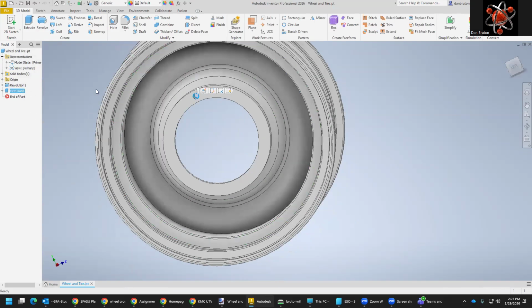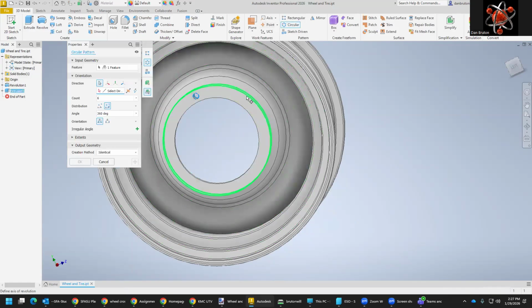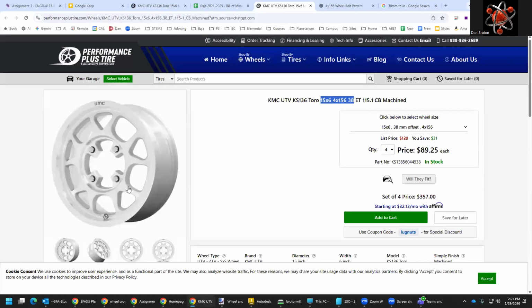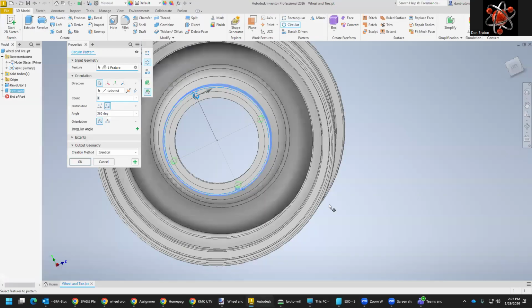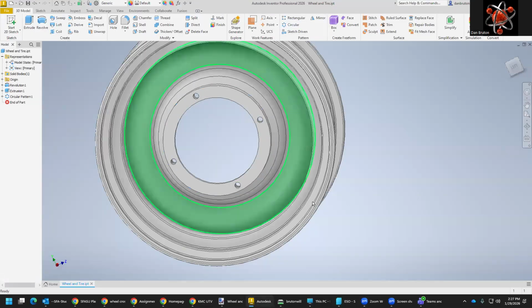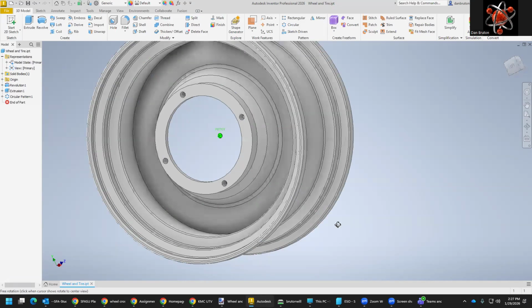Select that extrusion and let's make a circular pattern out of that. So circular pattern. And right there, you can see it made too many of them because as we saw from the specifications, it's not like a standard car tire. It's an off-road vehicle, so it only has 4 lug nuts. Okay, look at that. Now we finished the wheel.